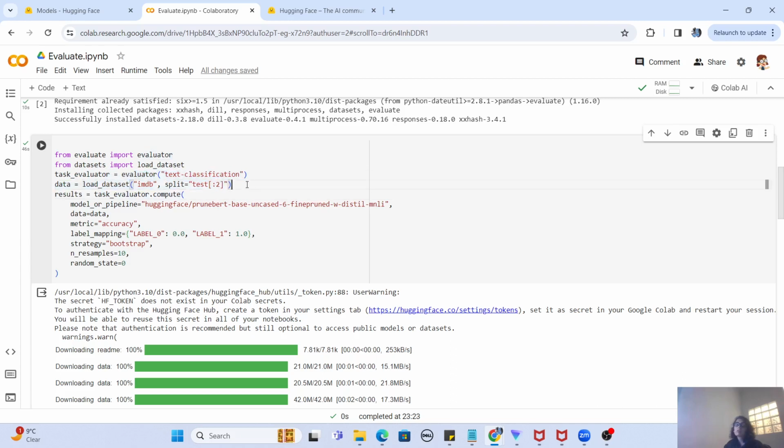Now, once you have your dataset and your evaluator, it is time to start evaluating your model. To evaluate your model, you are going to call the compute function on the evaluator object. Now this compute function is going to take certain parameters. First is going to be the model or the pipeline. You know that for a model, either you can just specify the name of the model like this. You can copy the name of the model from Hugging Face. Or if you are using transformers to load a model, you can actually create a pipeline also. You can just give the name of the pipeline object here.